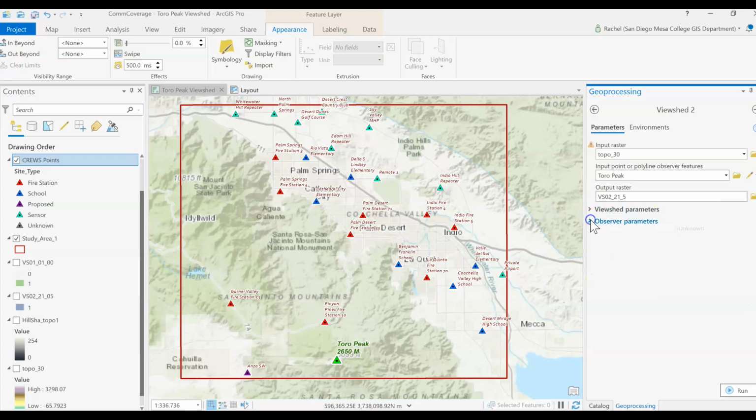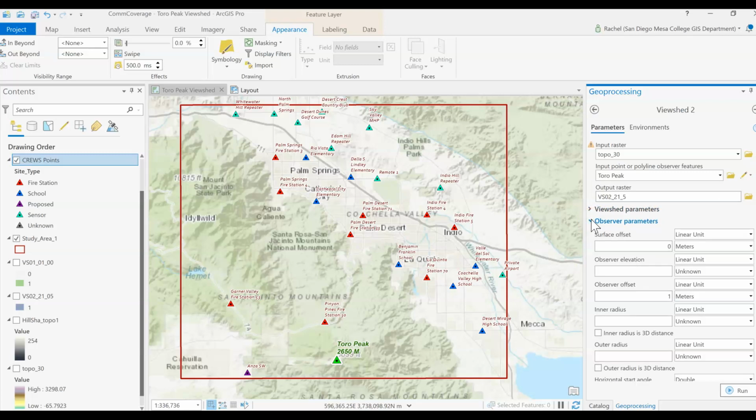Okay, so then we go into our Viewshed parameters. Nope, we're going to go into our observer parameter. We are going to change two things. First, we're changing the surface offset to 5 meters. That's what we're changing. All of the antenna for our cruise stations will take the elevation and add 5 meters on to be the top of that antenna.